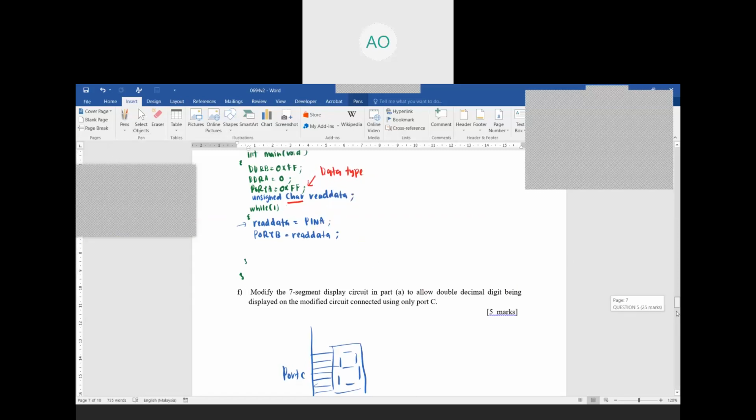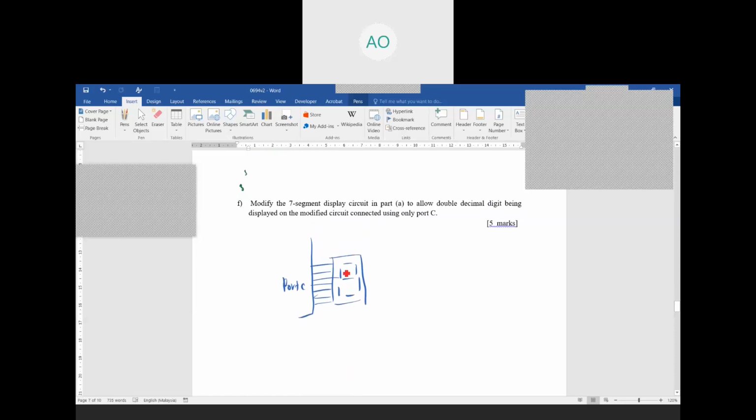Previously port C was connected to only the 177 display, but now you need to connect the 277 display to your port C. Can you directly connect this one here in parallel, with the same pin here? Can we do it like this? Cannot. You cannot do that.